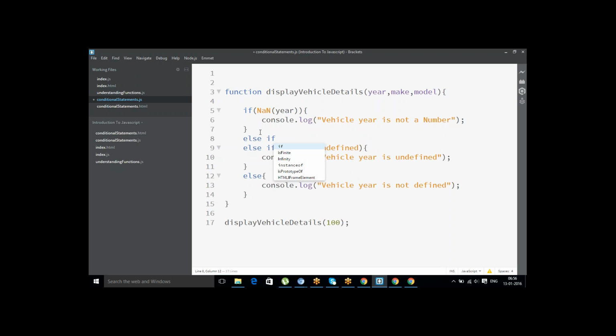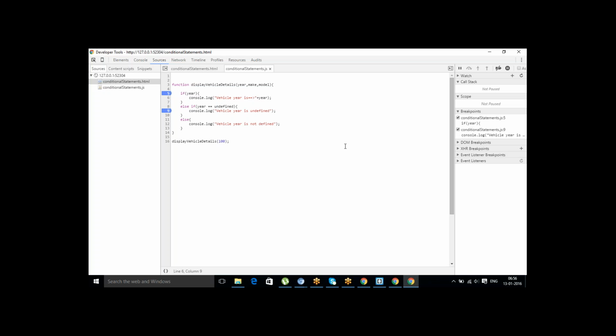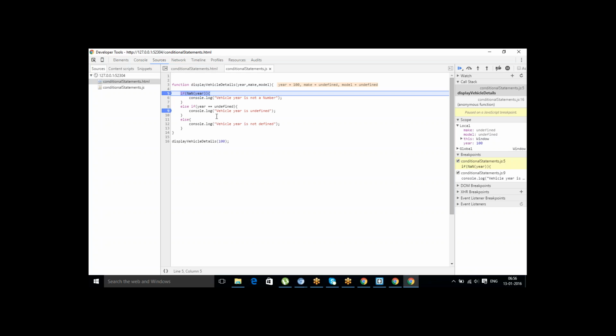Else if, not a number of year, it is throwing you this. Else if, yeah. So it will go here. Let us see how the conditional statements work. Now I'm keeping the breakpoint. Let me refresh the page. See, the normal default conditions you are aware of. So is NaN, if NaN of year.